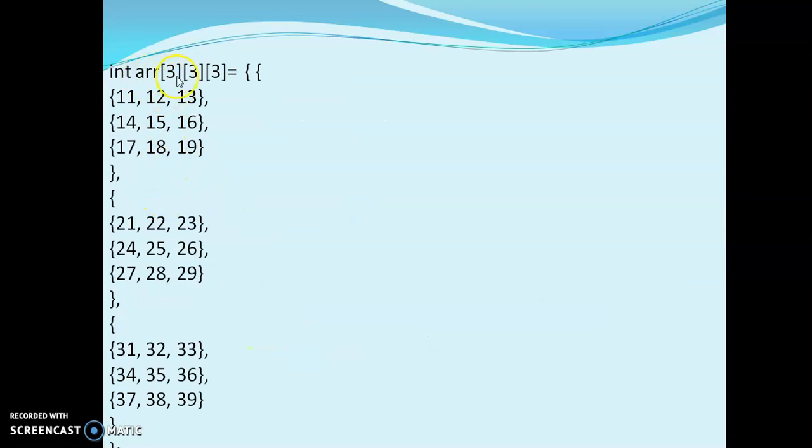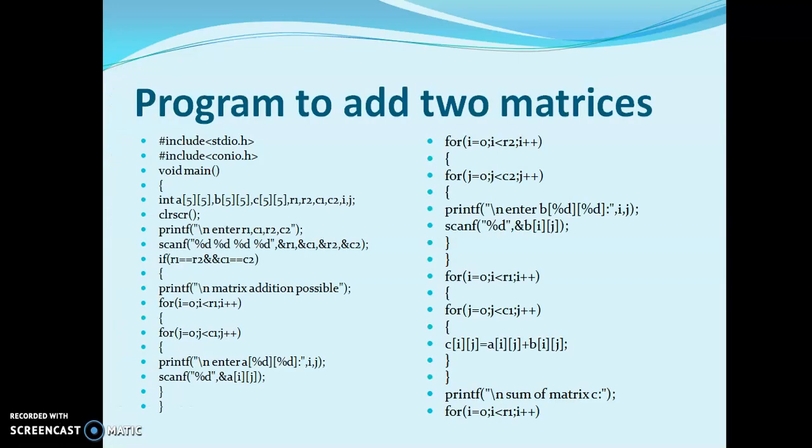An array is declared with 3 by 3 by 3. So total we can store 27 elements. All those elements are assigned here. So it is determined like having 3 pages, and in each page we are having 3 rows and 3 columns. In this way, a 3-dimensional array is initialized.